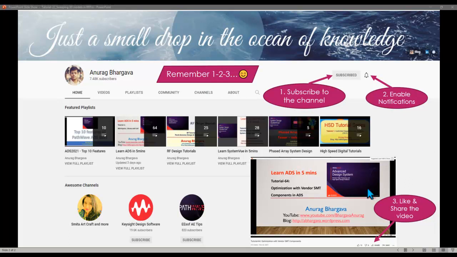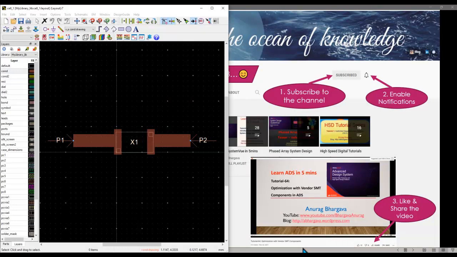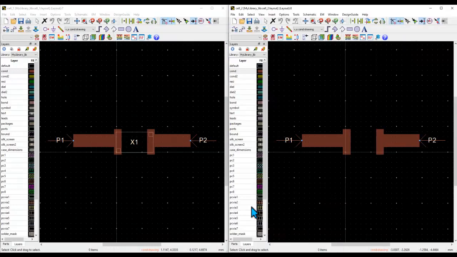All right, let's go ahead and talk about swept 3D model analysis in RFPro.